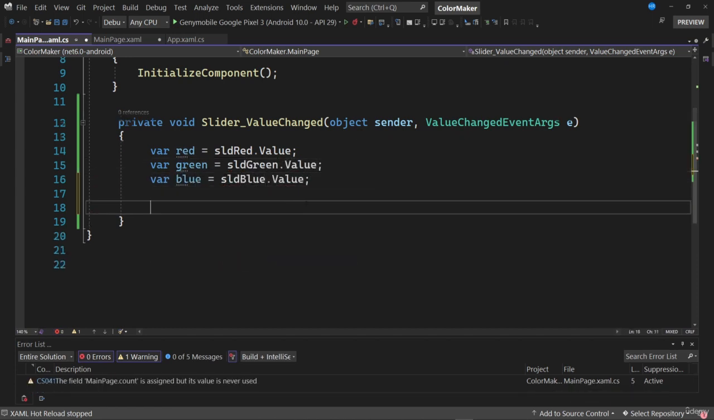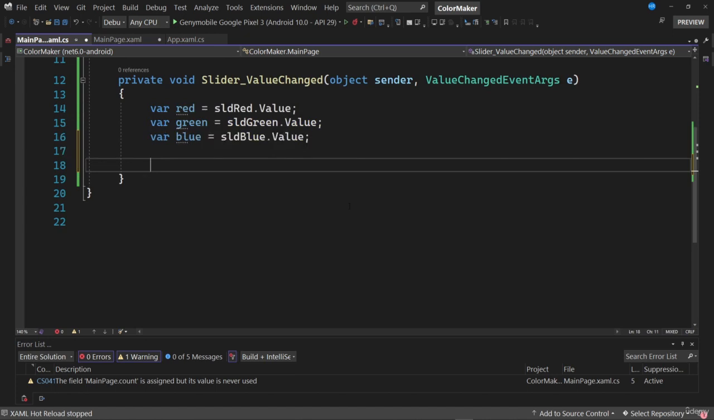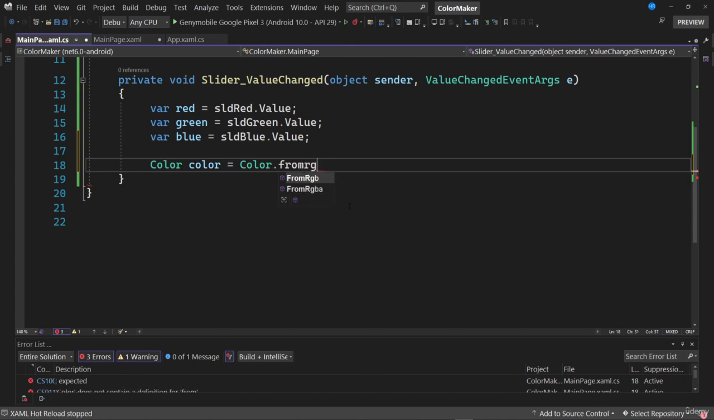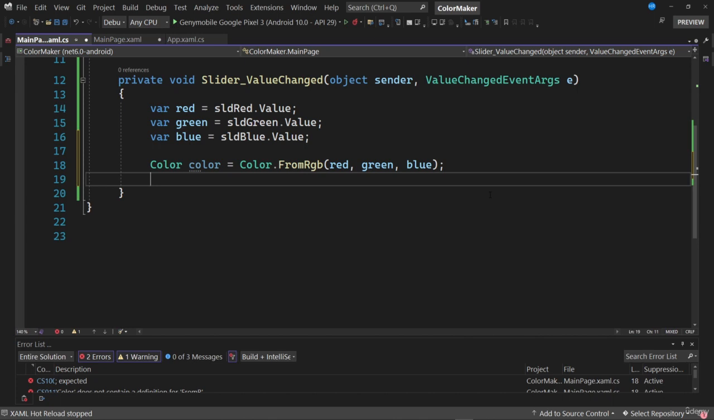And once we have the three variables that correspond to the three colors, let's proceed to define a color data type in a variable called color. As part of the framework, we have a class called Color that contains a method called FromRgb, which allows us to pass a red color, a green color, and a blue color to generate a color from the combination. Let's use this method and pass the variables red, green, and blue as part of the values of the method.